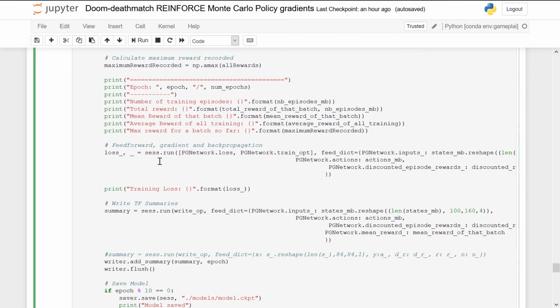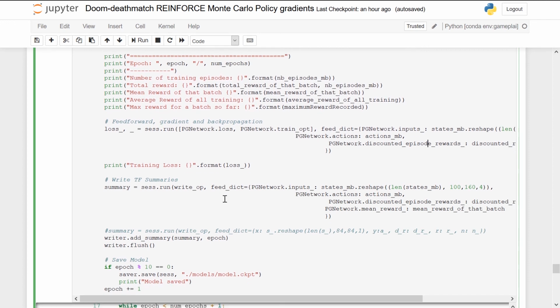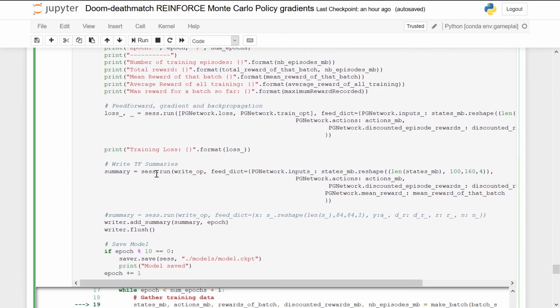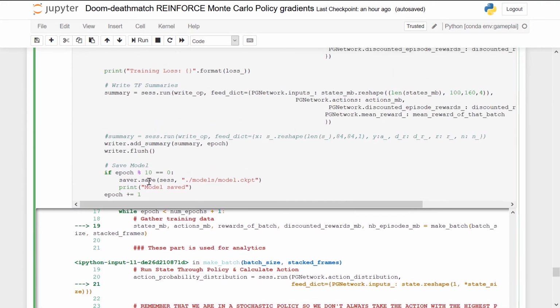Then here we do the feed forward, gradient and backpropagation, so we calculate the loss. To do that, we use as input the states mini batch, our actions mini batch, and finally for our discounted reward, the discounted episode rewards. Then we print the loss. We use that for writing TensorFlow summaries. And finally, we save the model every 10 epochs.